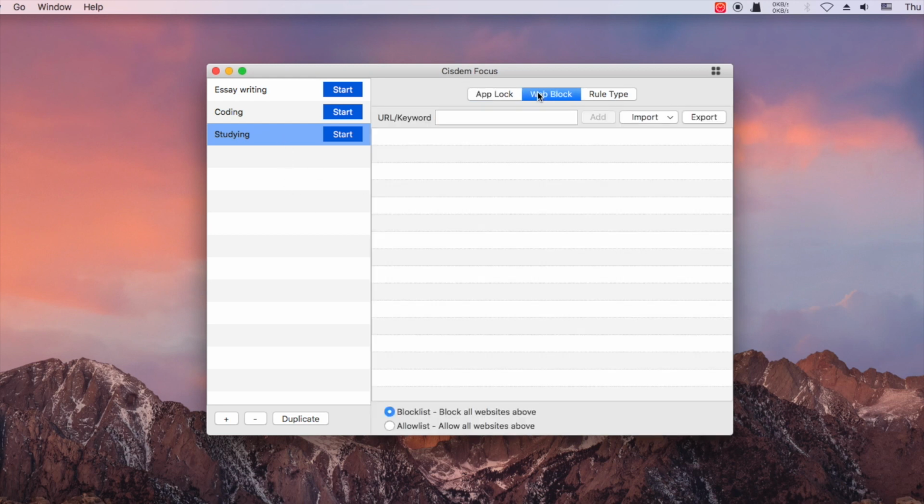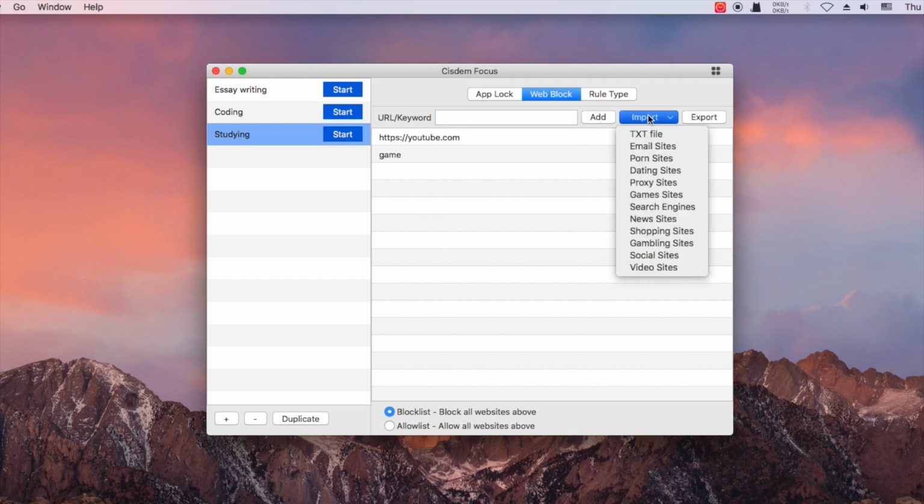You can block specific websites, pages, URLs with certain words, and categories of sites. The allow list mode allows you to block all websites except a few. You can also import a list of websites to block.